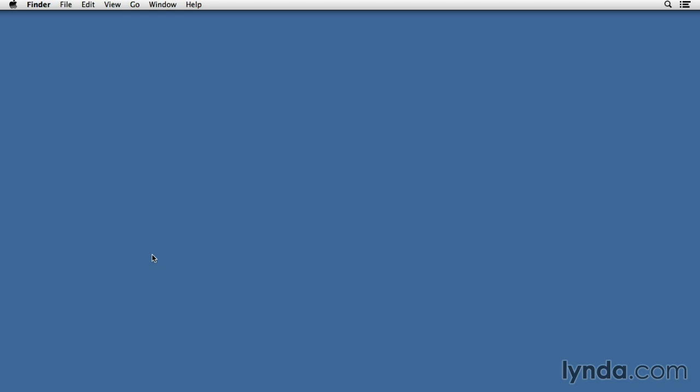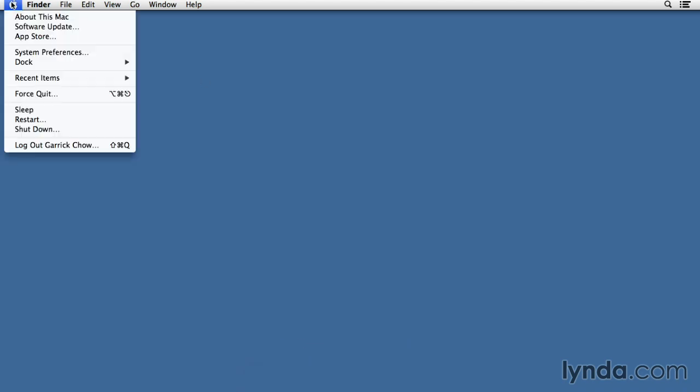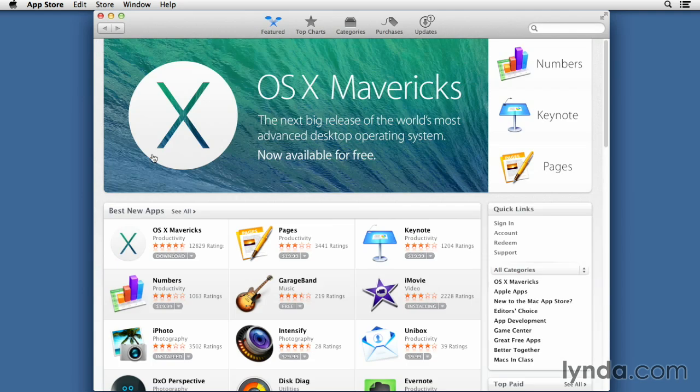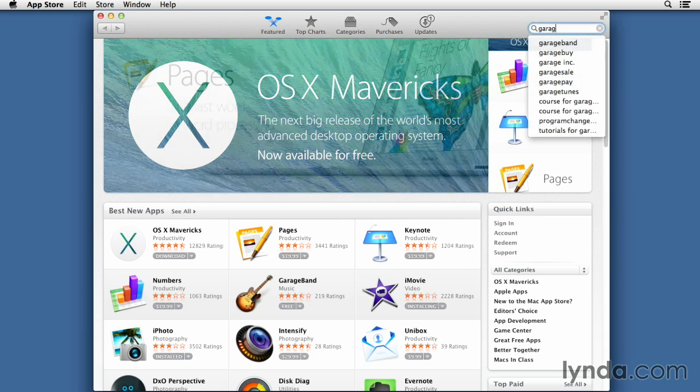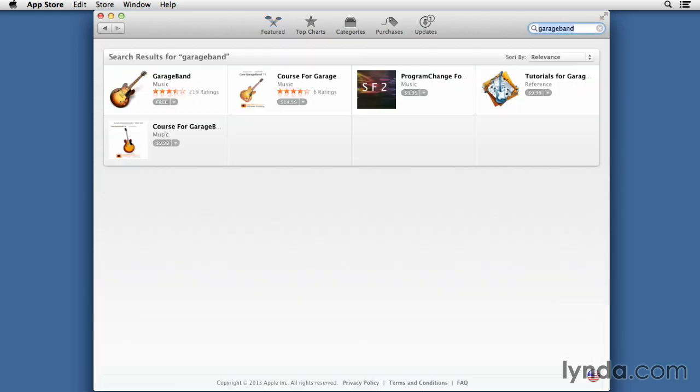So if you have Mavericks installed, you can find GarageBand either by opening the App Store from your Applications folder, or by going to the Apple menu and choosing the App Store from here. Now currently, GarageBand is featured right here on the Featured Apps page, but in case it's not there when you come looking for it, you can just do a search. GarageBand is now free, so you can click Free to install it right from your search results here, or if you want to read up on it first, just click its name.